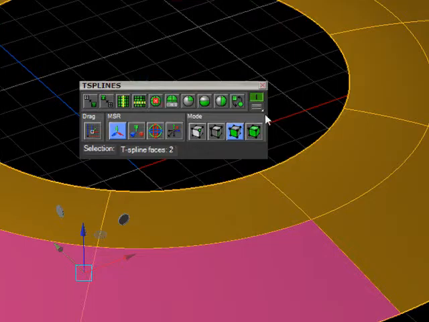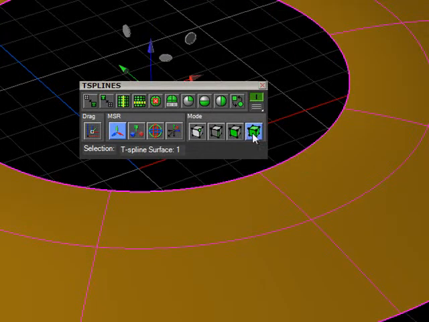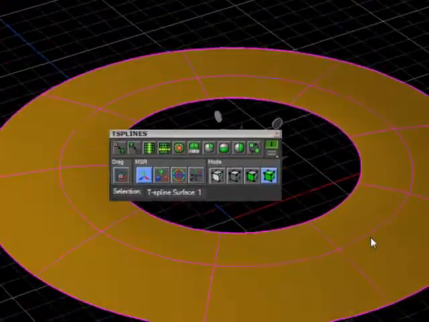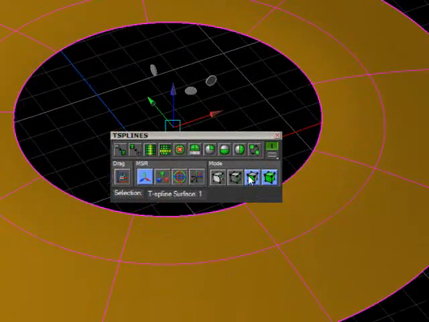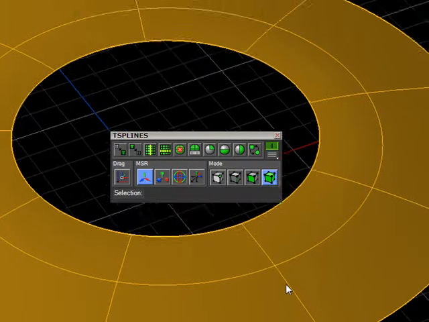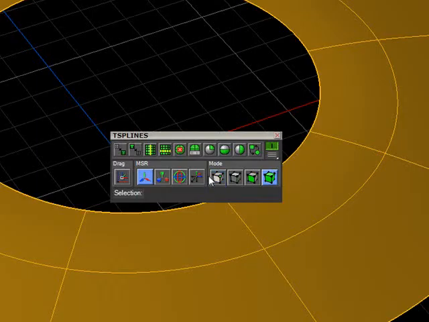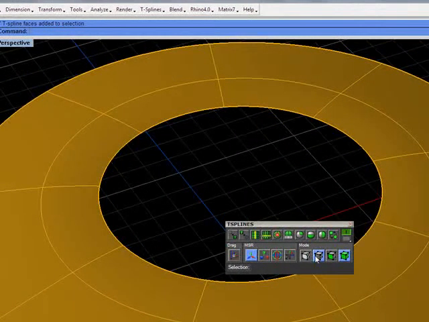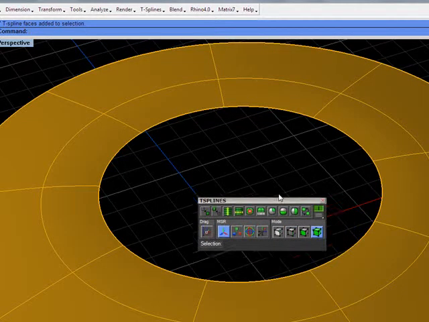So lastly, we have the entire T-spline object. When we're in that mode, it selects the whole T-spline object. So we have verts, edges, faces, and the entire object. Now, when you're working, there's no best way or worst way to work with these. You'll find that you'll toggle back and forth through all of these quite often.